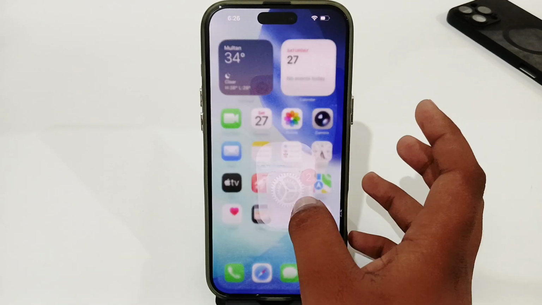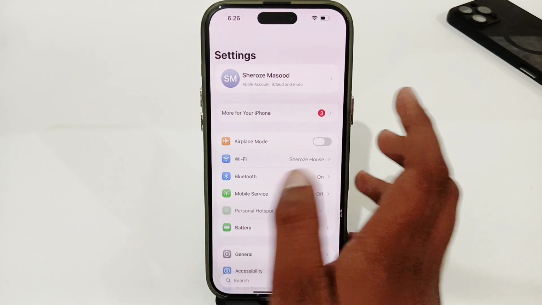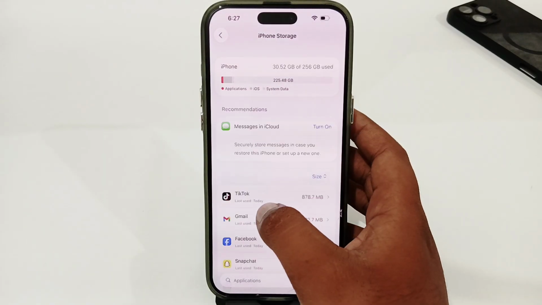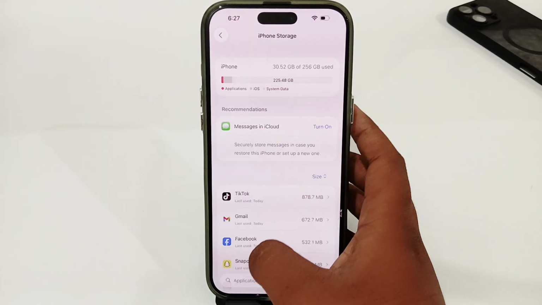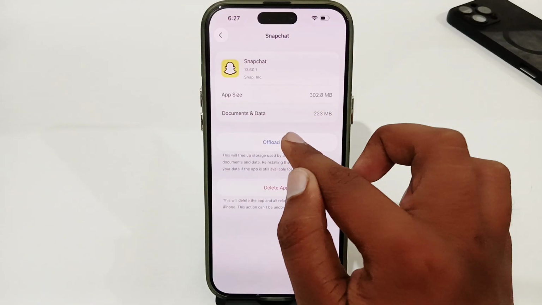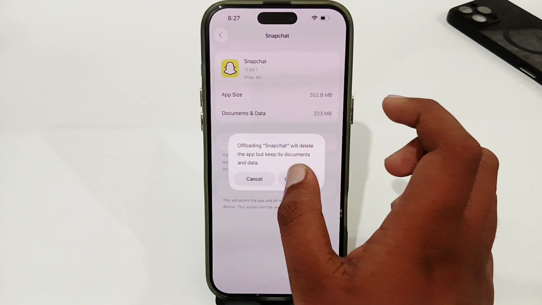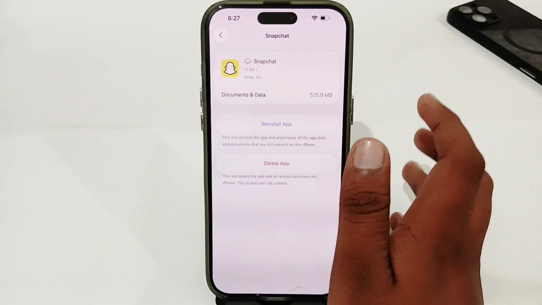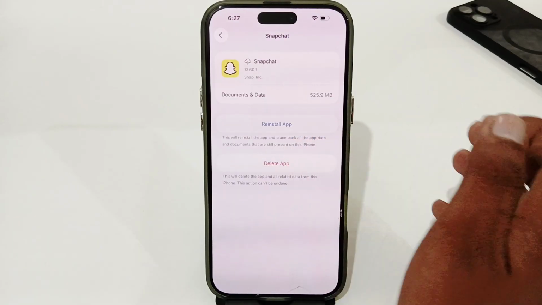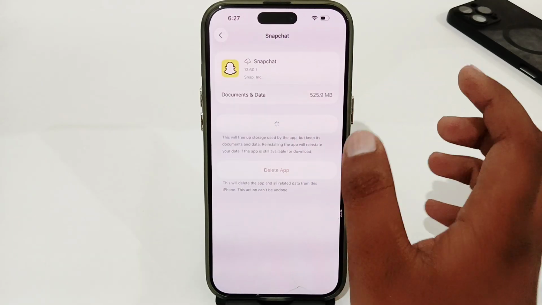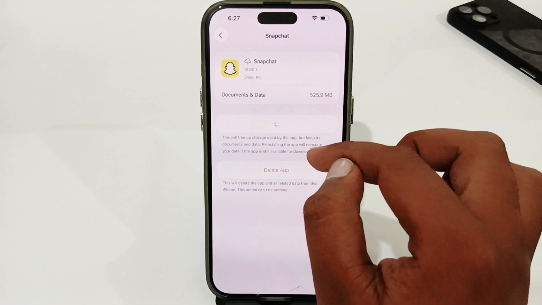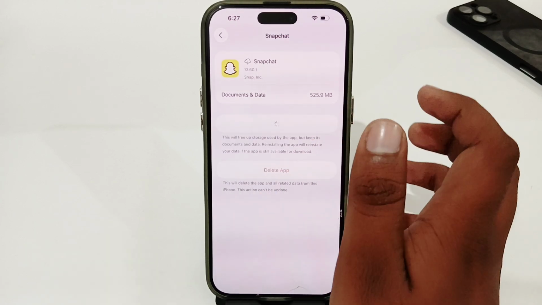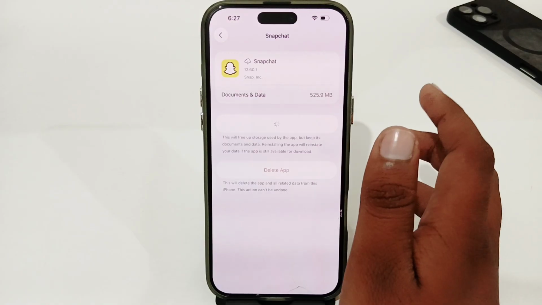Once you have that, open up your Settings app again and open General, go to iPhone Storage and look for Snapchat, and here you have to try to offload the app, then tap on offload app again. It might be that there is a bug or glitch in your Snapchat application, so it will be fixed after reinstalling the app. So you have to tap reinstall, and it will start to reinstall your app. And once you have reinstalled, you can easily use your Snapchat without any issue.